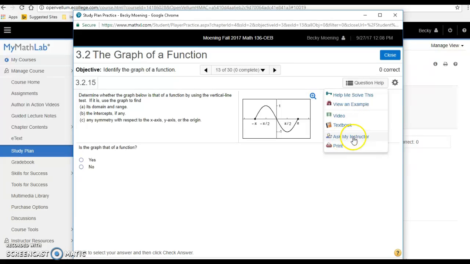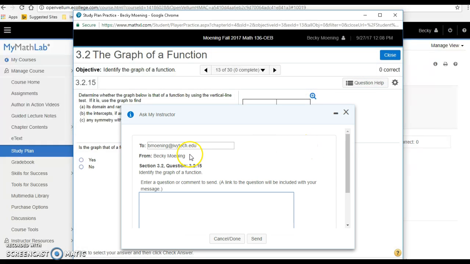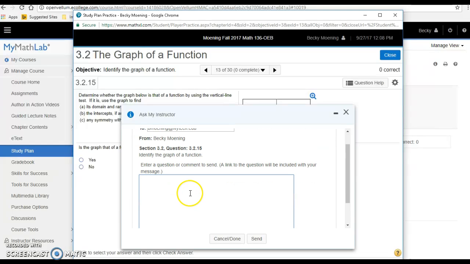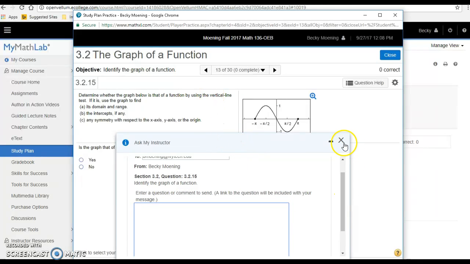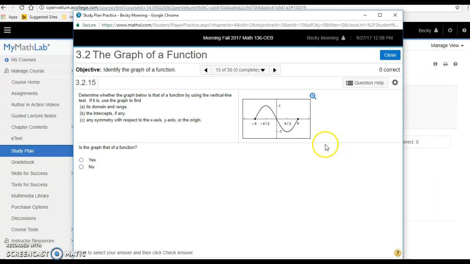And then you have this ask my instructor button. If you're stuck on a particular problem, if you click on that, you can see that this will go directly to me, and you can type your question, like, I don't understand this problem, or I'm stuck on part two, whatever, and send it. It goes to my email and it sends me a link to the exact question that you're talking about so that I can give you specific feedback on that particular problem. So I think that's a real quick walkthrough on the different resources within MyMathLab.